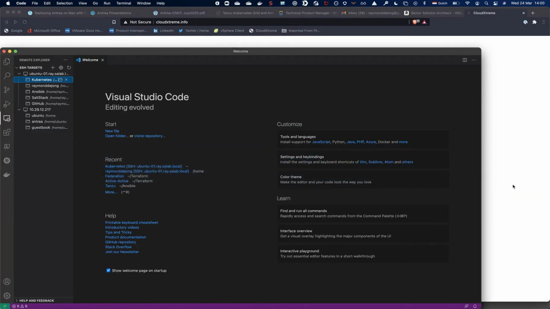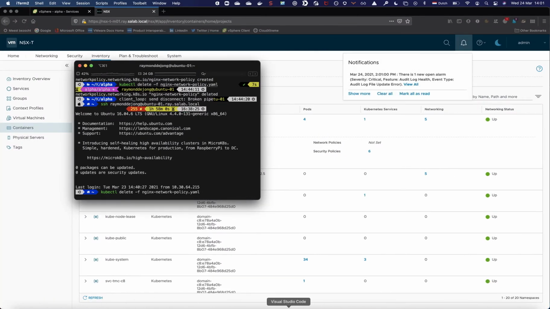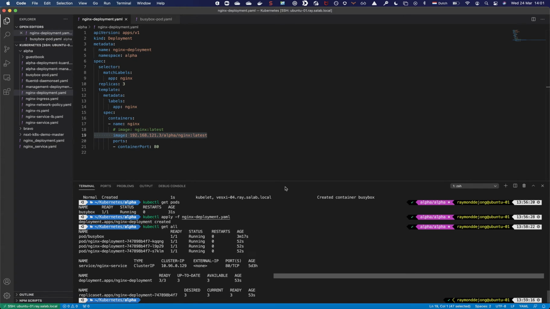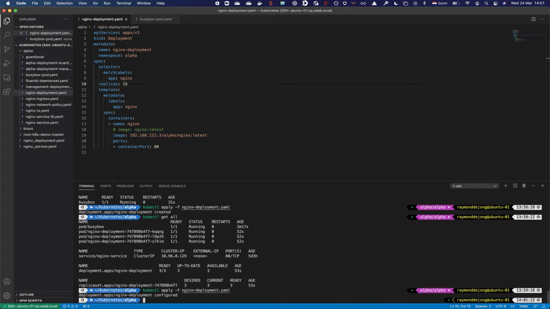So let's quickly go back to Visual Studio. And now we're going to change the number of replicas to 16, and we're going to apply this deployment YAML again. So now we should see a rolling update of the deployment, which means that it should scale automatically.